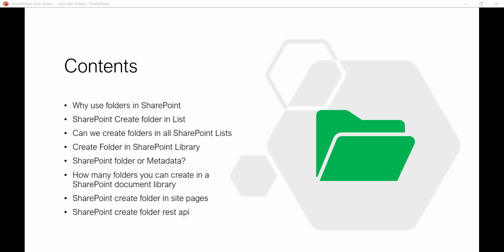The same way we create folders on a desktop to organize documents, let's say in the Windows C drive or D drive, a lot of times we create folders and add the required files into that folder. In the same way in SharePoint, we can create folders to organize files in a document library or items in a SharePoint list.